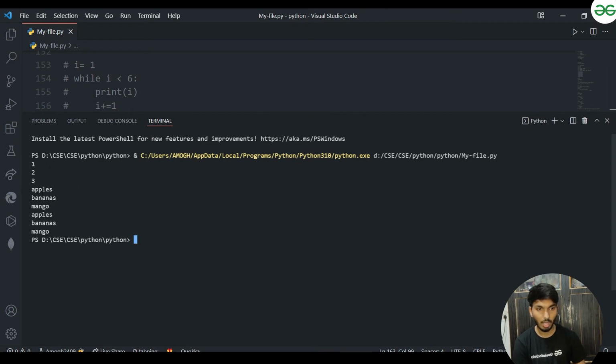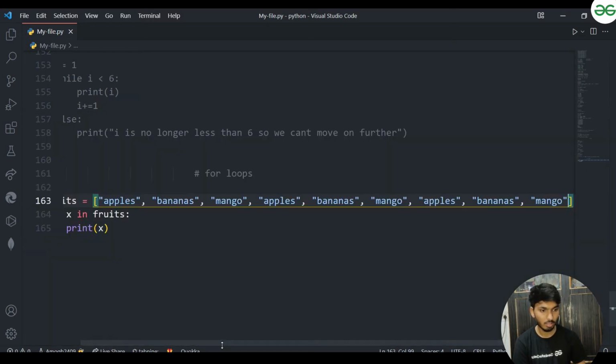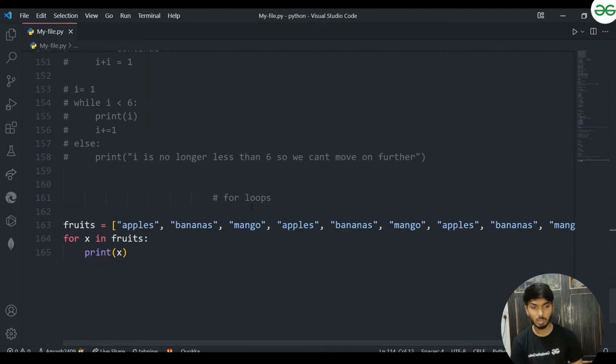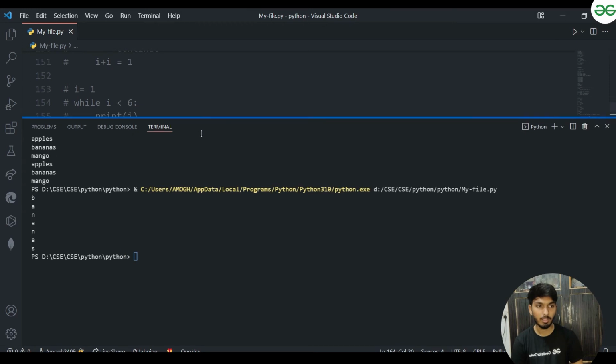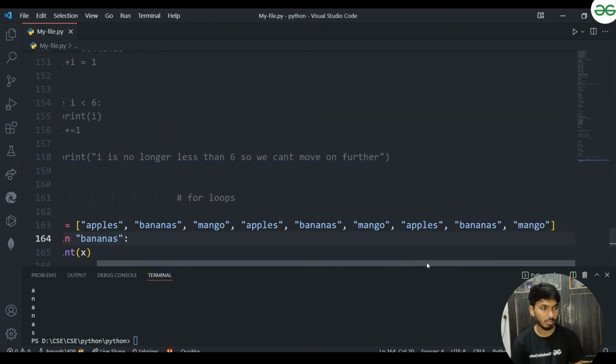It says 1, 2, 3, apples, bananas, mangoes. That's what it says here, right? So this is how for loops basically work. Similarly, we can do one thing. Just think, what I can do here is, instead of writing this, I can write it like this: for x in bananas, print x. Right now this list is not actually in use.